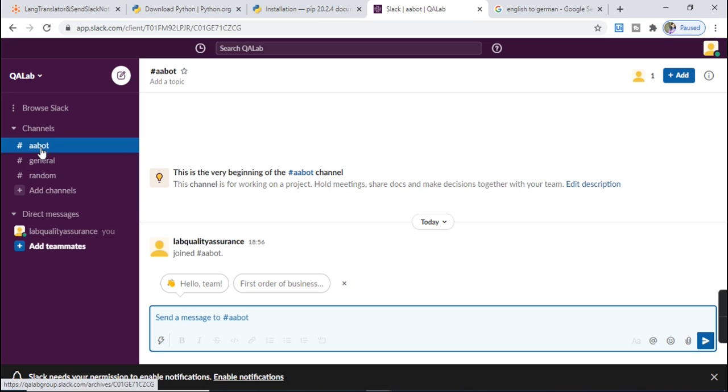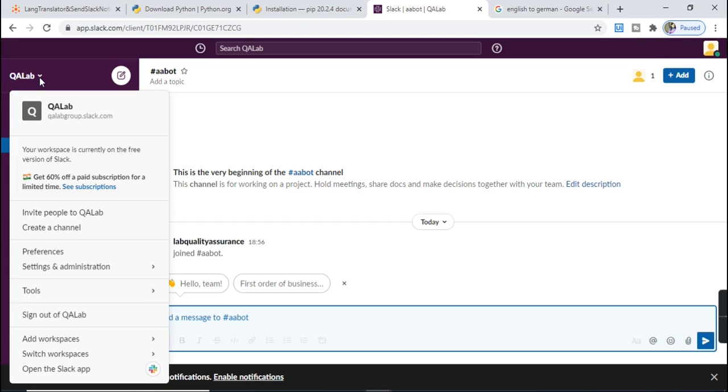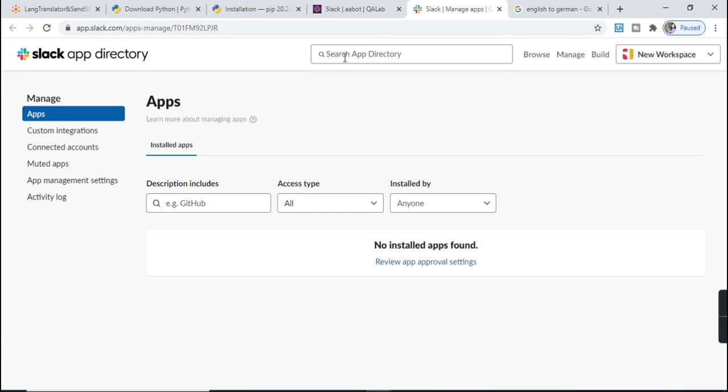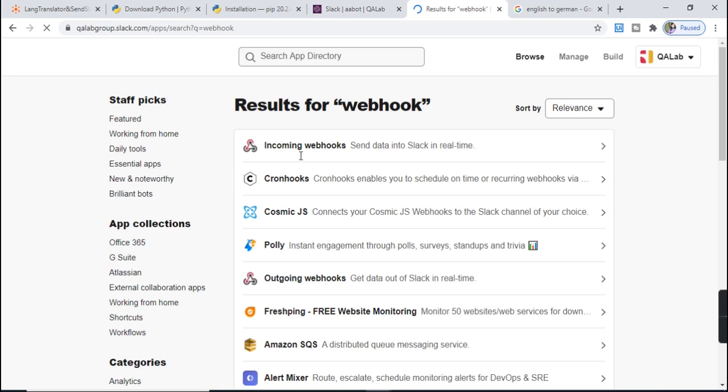Now to send any data into Slack, we'll have to install incoming webhook. So how to do that? For that, click on this arrow near the workspace, and here we have the option settings and administration. So move over here and select this manage apps. And here we will search for webhook. So you see we have this incoming webhooks option here, which is used to send data into Slack in real time. So let's select this one.